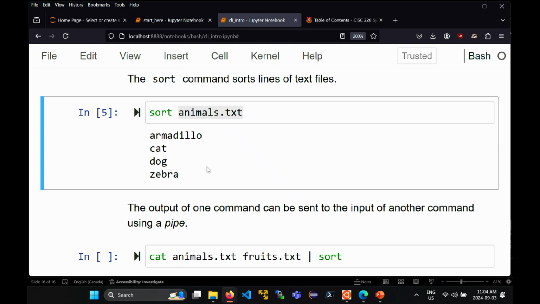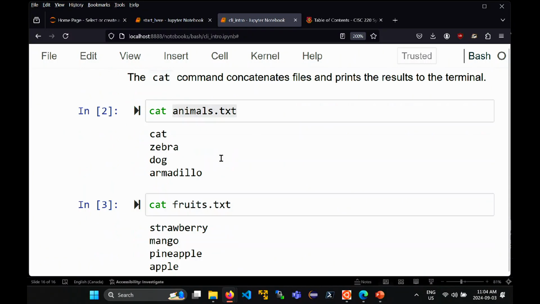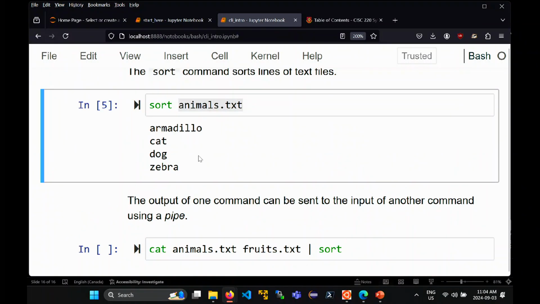Okay, so we've got these simple commands that mostly operate on either something that the user has typed in, like echo, or the contents of a file, like sort and cat.